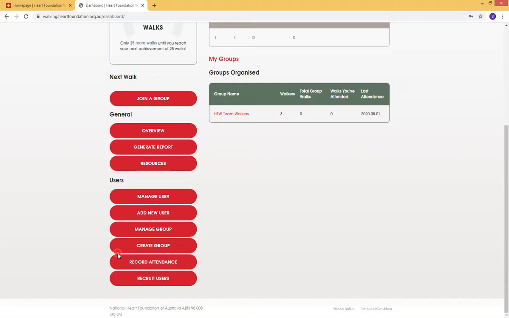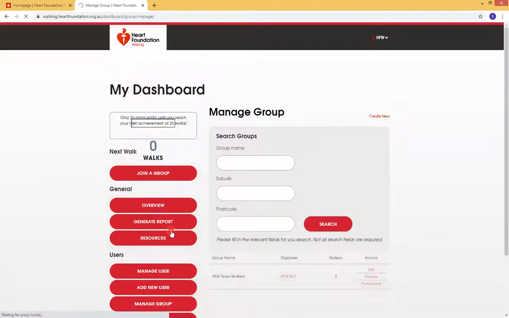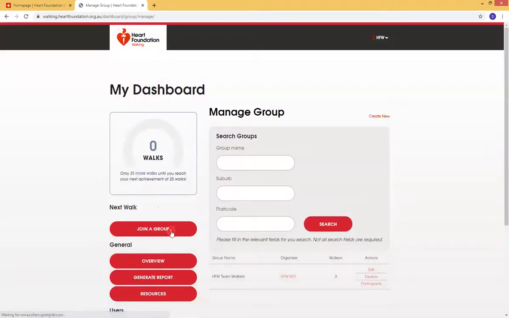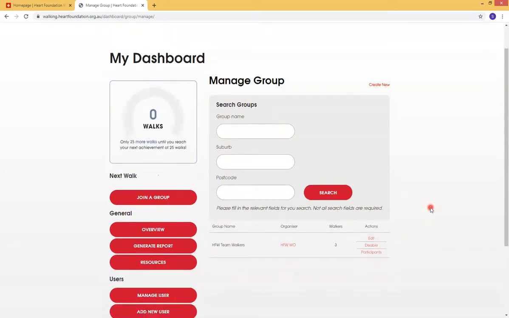Perfect, so let's start with manage group. So just clicking on that here. This function allows us to view and amend group details, including walk details, changing the walk organizer, and disabling groups who may be temporarily inactive or permanently closed. You also have the option to view the group's participants and record attendance through this function. So there's really a lot of things you can do through manage group.